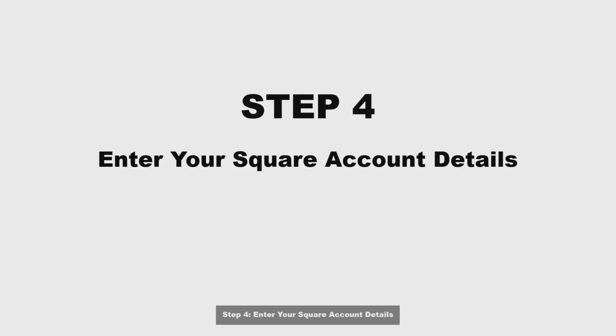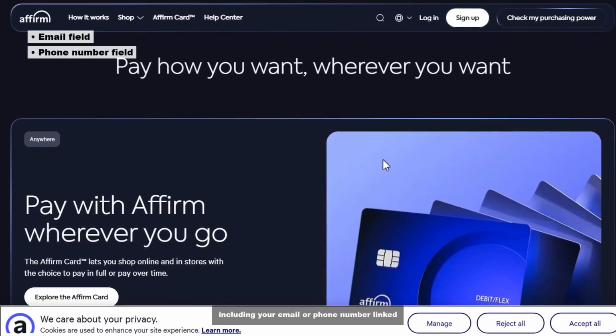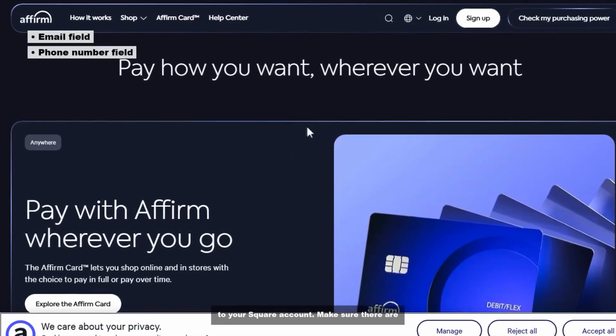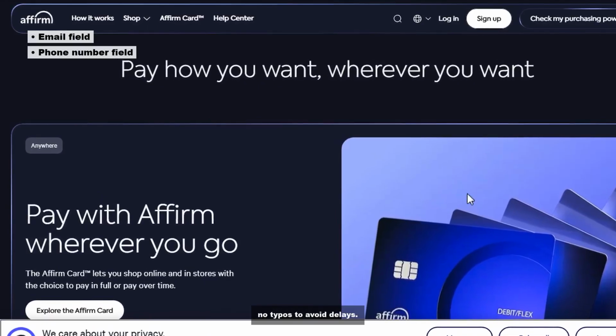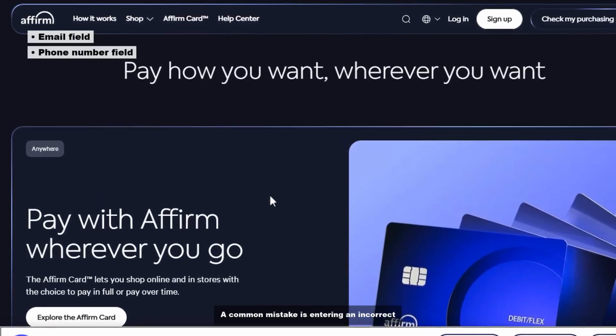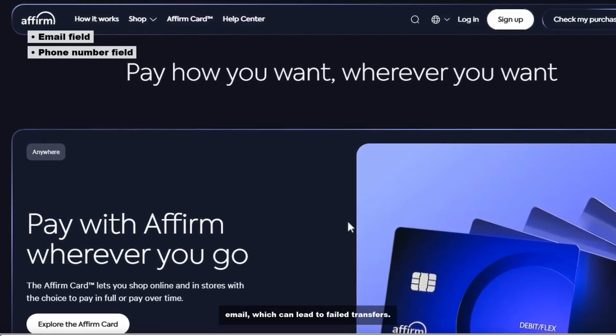Step 4. Enter your Square account details. Provide your Square account information, including your email or phone number linked to your Square account. Make sure there are no typos to avoid delays. A common mistake is entering an incorrect email, which can lead to failed transfers.